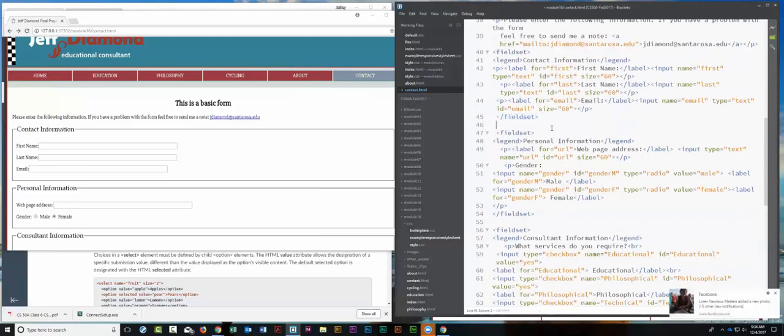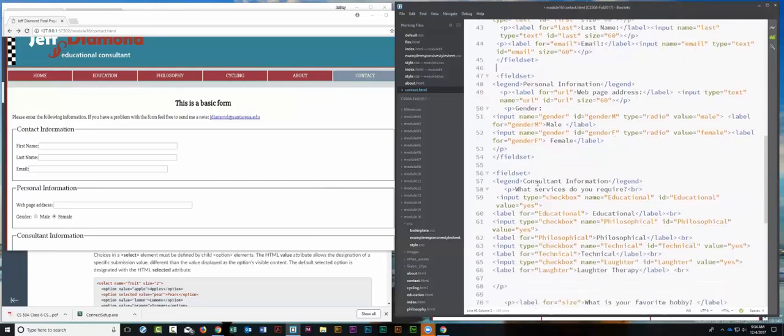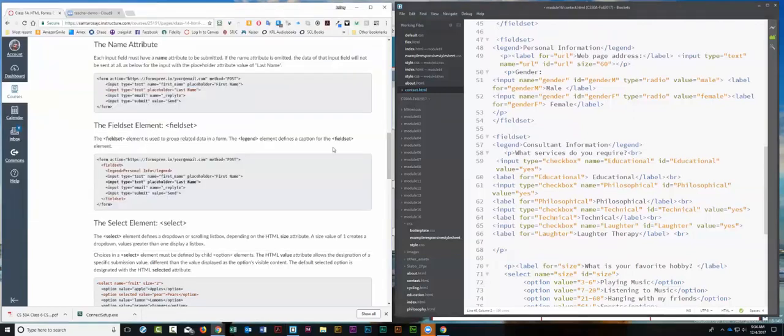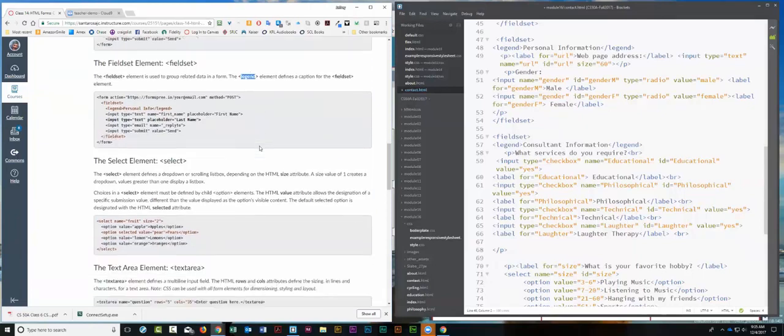Then we create a new field set, and we see that that field set is related to personal information. Then we have form elements related to personal information, and we close that field set. And we create our next field set with content related to consultant information. Okay, so field set and legend tags are important to define the content within the subcategories in your web pages.